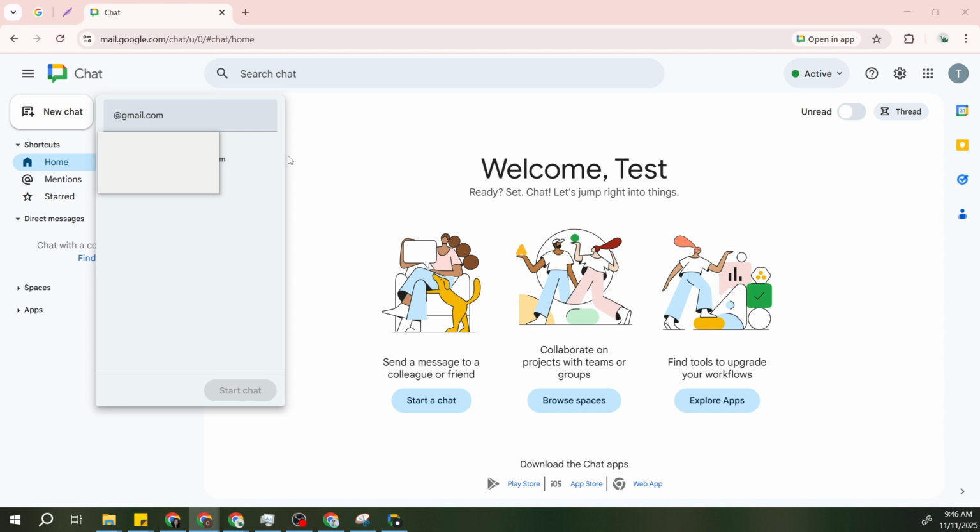At this point, you'll have two options. You can either invite the person to chat if they're not already using Google Chat, or send an initial message if they're already a user. Clicking on Invite sends a direct invitation to the recipient, signaling that you wish to start communicating via Google Chat.